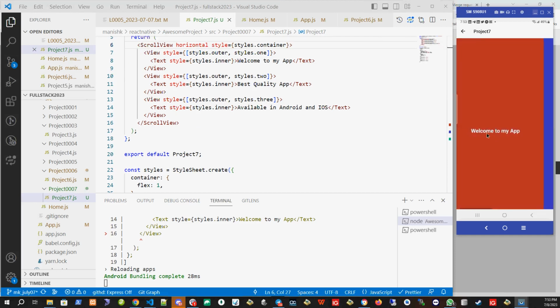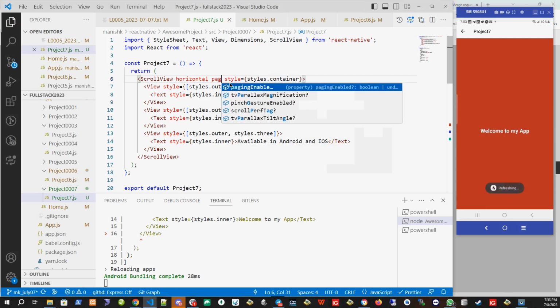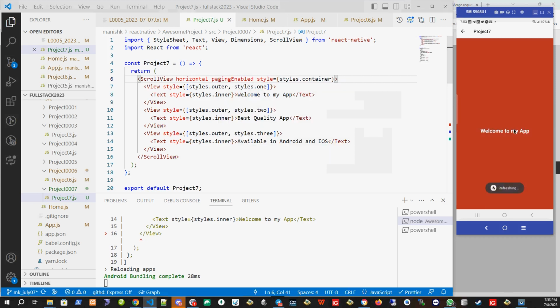Now, when I go from one page, one view to another one, it is not like you're going from one page to another. It is kind of a continuous scroll. So to make it go from one view to another, let's add one more property here in the scroll view that is called paging enabled. Once I say paging enabled, you will see it goes smoothly from one page to another one. Once I move here, it goes here.